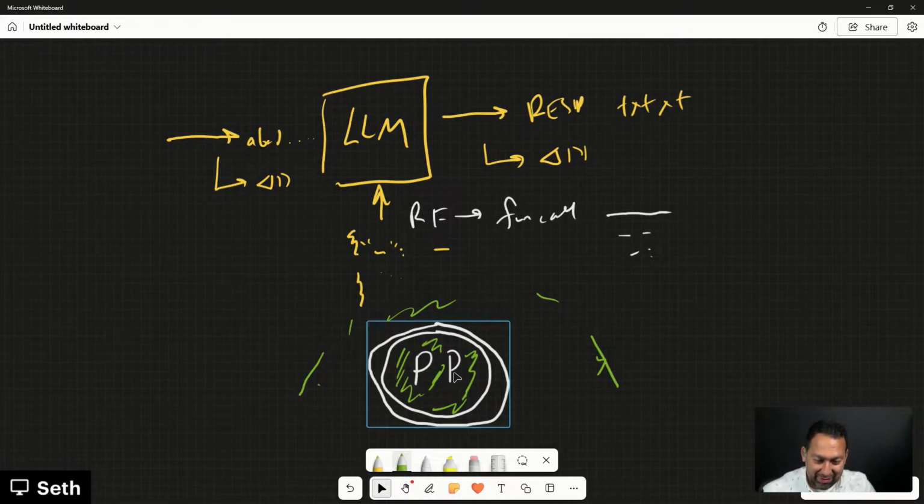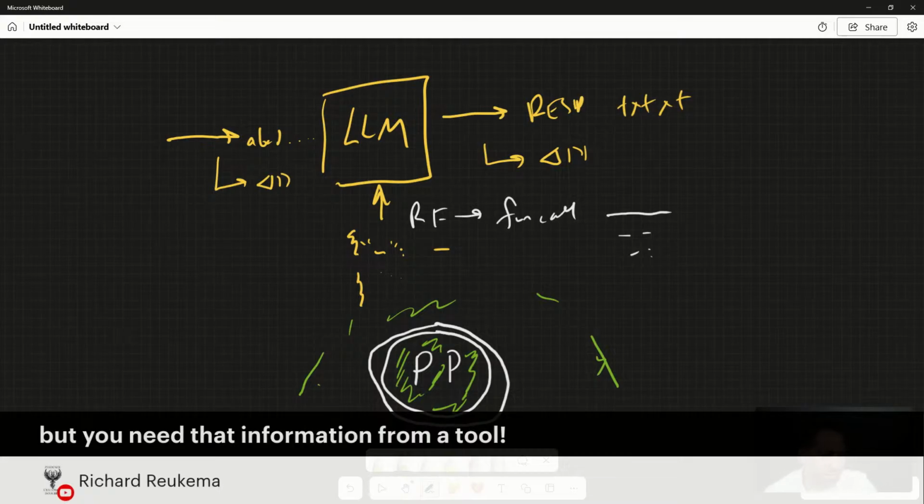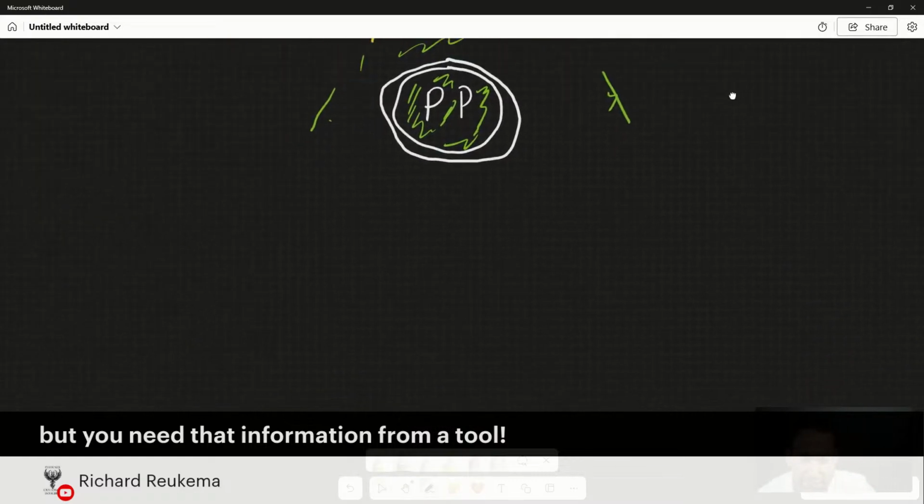Programming primitive. Man, this is funny. So that's what this is. Okay. But you need that information. No, you need that information. Why? But you don't need the information from the tool. That's only if you're assuming that you're doing a chat thing. You might here. Let me be more specific.